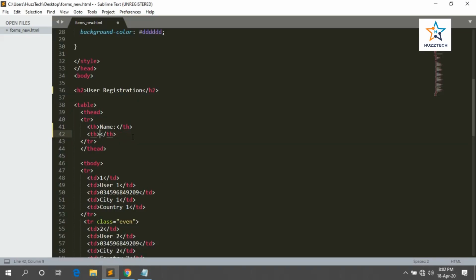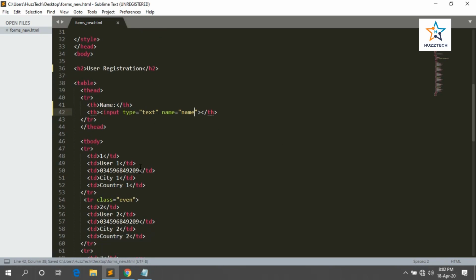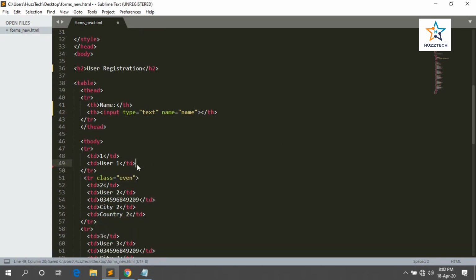Input type text will be used for name. When you write input and press enter, it will add the tag. Write text as its type. You can give any name; we name it as name. Now again remove 3 columns and give email as its heading. Now give the input tag and make email its type. Let's name it email. The name is used when we save all this user information in a database.